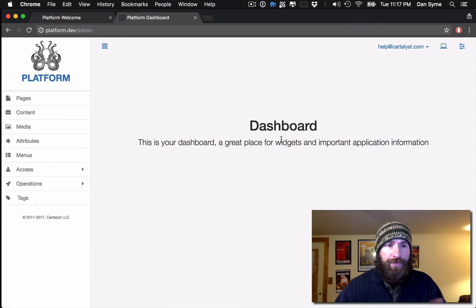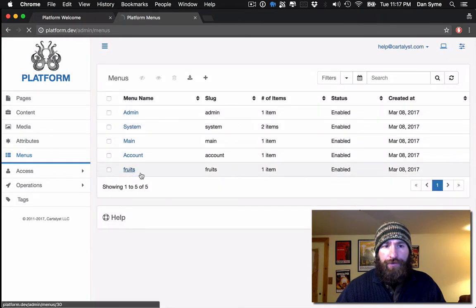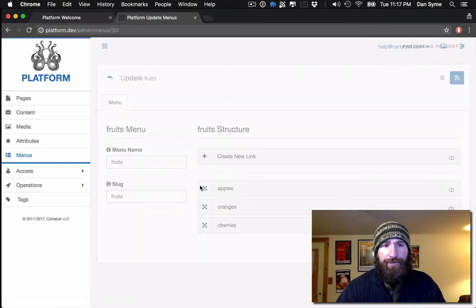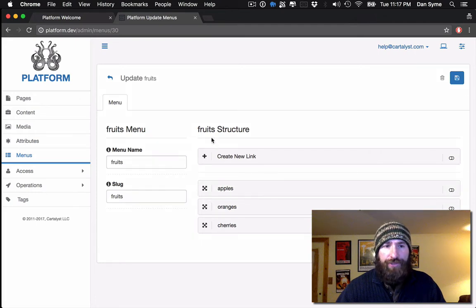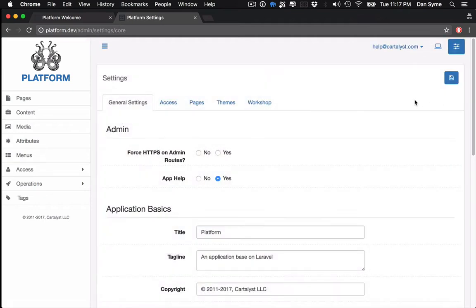So I've got a Platform 7 basic install. I went into the menus here and created a new menu item called fruits. It's going to be our example: apples, oranges, and cherries. And then we're going to go to settings and set up a new theme.